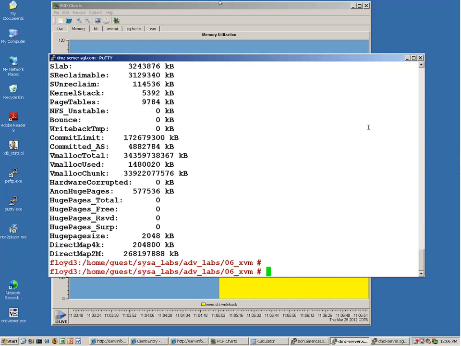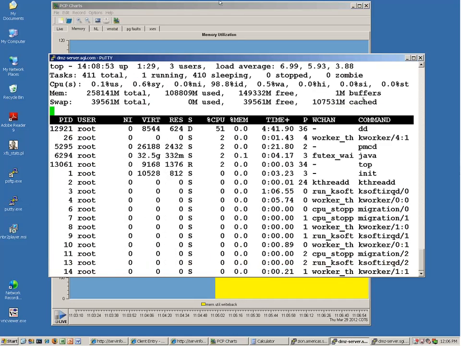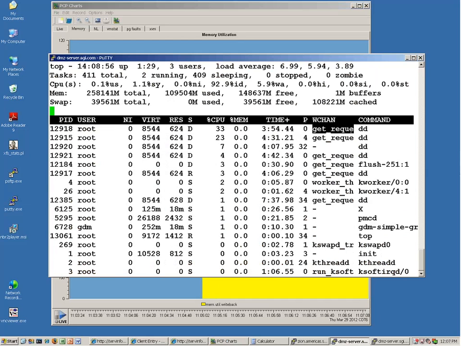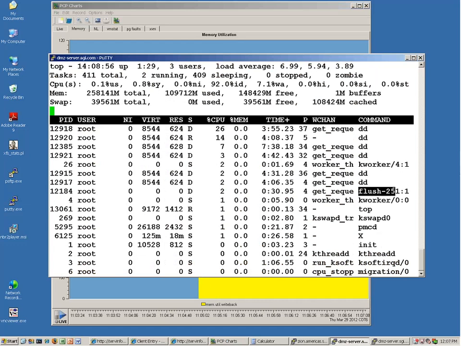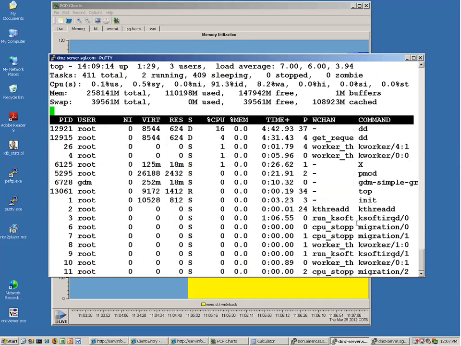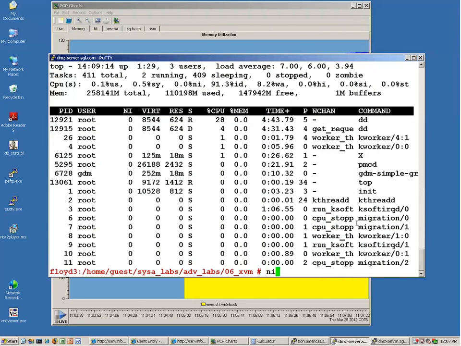Let's see what top shows me too. 6, 12, 18, 24. And notice I do have get requests going on, which is the IO wait that's visible here. So these things are being put to sleep at this point. Here's my flush daemon that's running, major minor number to that XVM file system. I do have kswapd kicking in too. I wonder what ninfo shows.